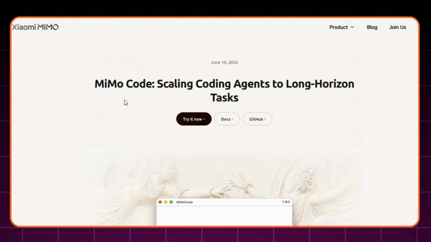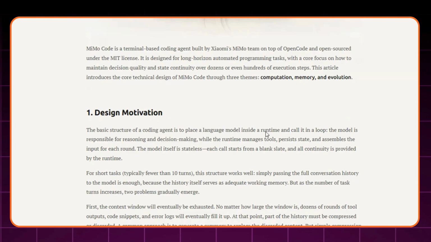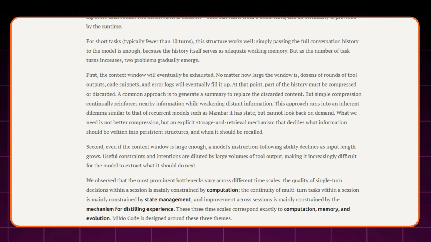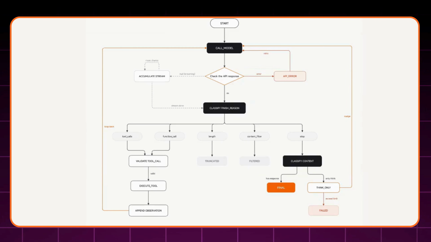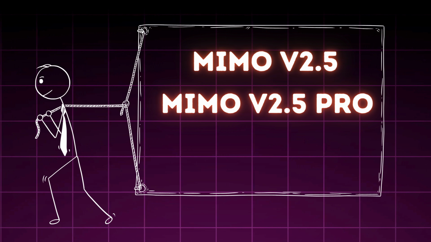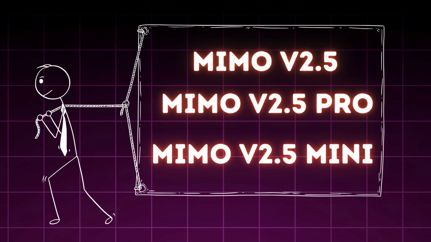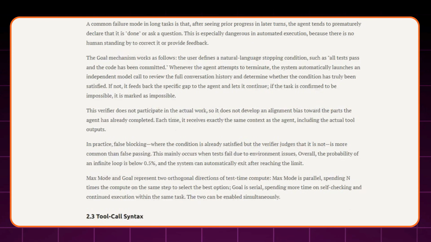The tool we're looking at today is Mimo Code. It's a terminal-based AI coding agent from Xiaomi's Mimo team, and one of the most interesting things about it is that it gives you access to several models completely free. That includes models like Mimo v2.5, v2.5 Pro, v2.5 Mini, and a few others, all available at zero cost. It works on both Windows and macOS.